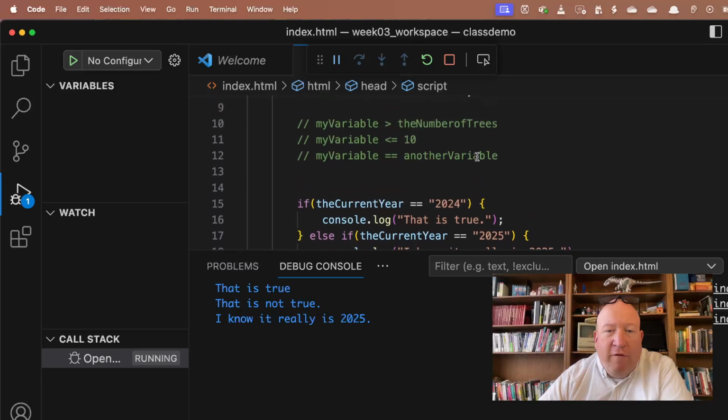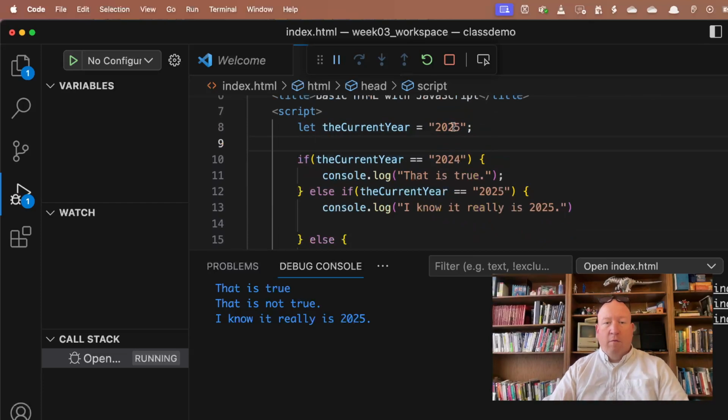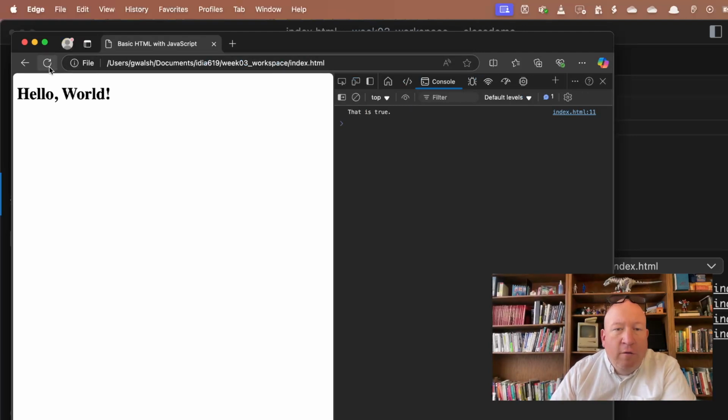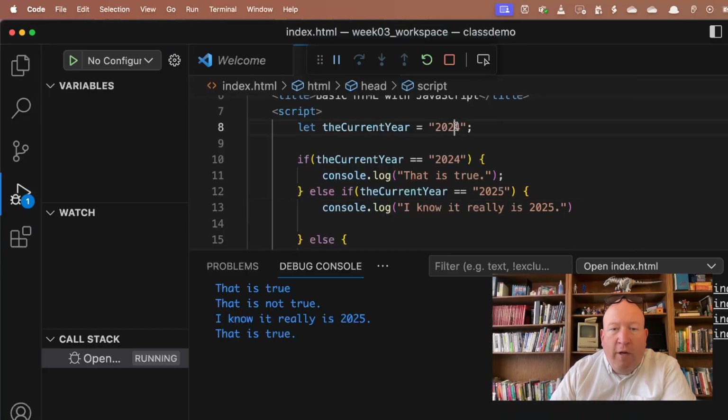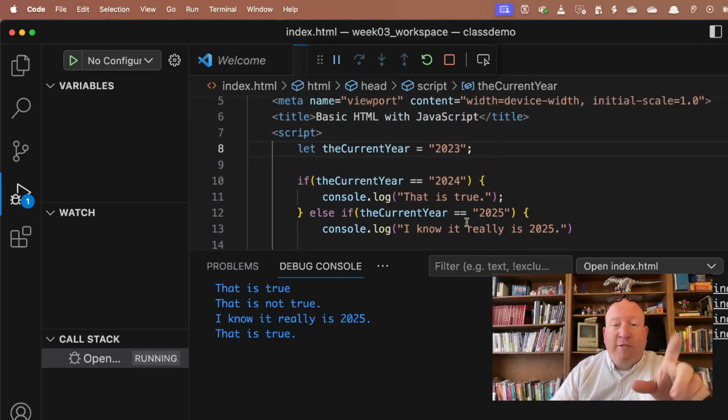And so just to give you some examples of how we can test it, 2024, save it. Go ahead and refresh it. That is true. 2023 is not 2024, so it skips this. Then it goes to here and it says, is it 2023? No, it skips this and then goes to here. That is not true. And it's important to understand this order of events.